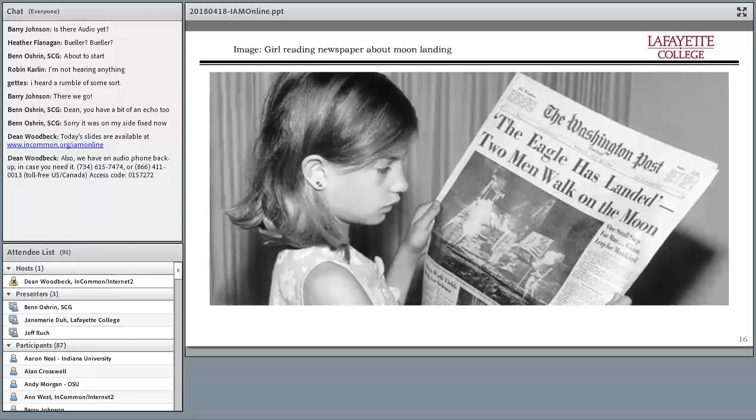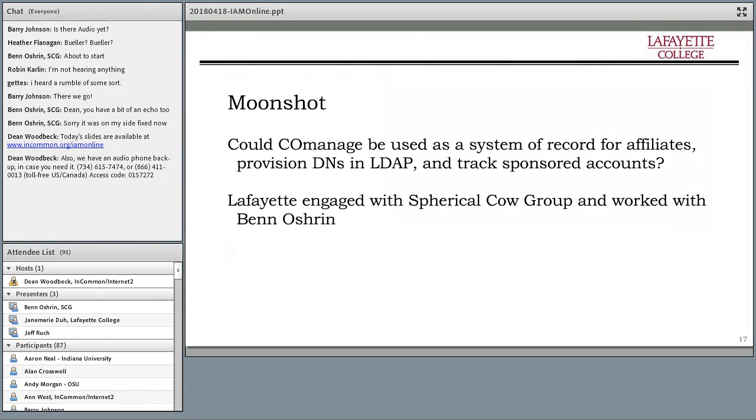So a moonshot. We had run into Ben at one of the Internet2 conferences. I think that was my director, Bill Thompson, who talked to him, talking a little bit about what the capabilities of COmanage are. Would it be possible for Lafayette to use COmanage as a system of record for affiliates that could provision DNs in our LDAP and track the life cycle of sponsored accounts?